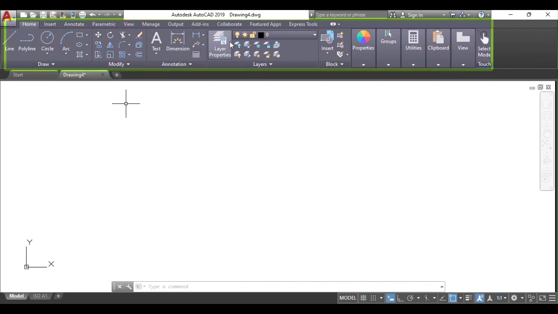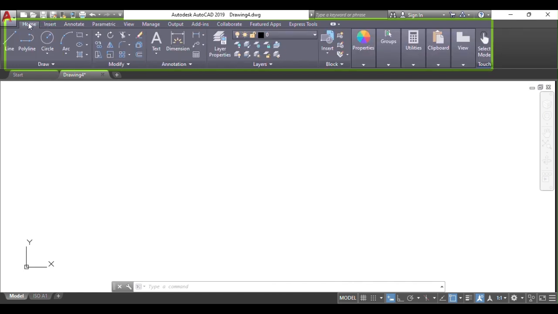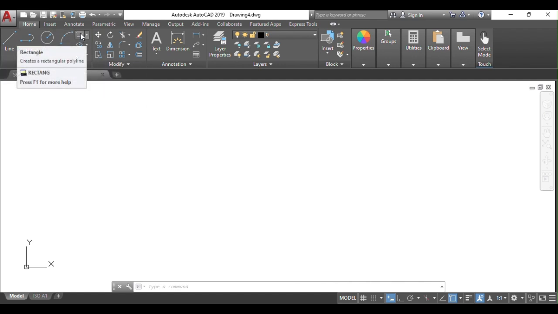Over here is the ribbon tools. So it's subdivided into different categories. We have the home, the insert, the annotate, parametric, view, manage, output, and the rest of them. Each of these categories are further subdivided into various entities. Like for instance, on the home tab here, you have different divisions of tools you can use. You have the draw tool here, comprising of lines, polylines, circles, arc, hatch, and various shapes you can produce. So basically this draw tool here enables you to draw any object of your choice.